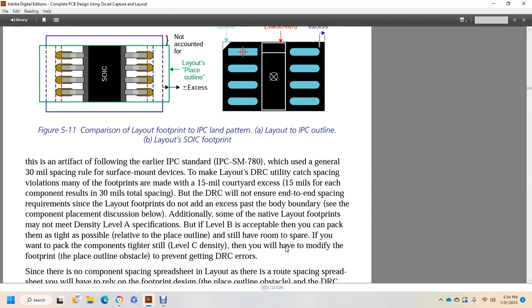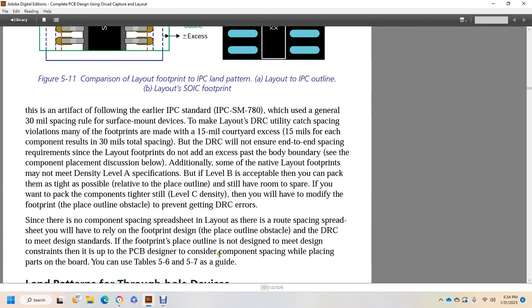In addition, some of the native layout footprints may not meet the density level A specification, but are level B, acceptably compact, as tight as possible relative to the place outline, and still have room to spare. If you want to pack the components tighter still, to level C density, you will have to use the bottom of the footprint place outline obstacle to prevent the beginning of design rule check errors. Since there is no component spacing in the spreadsheet layout, you have to rely on the footprint design place outline obstacle with the design rule check to meet the design standard, so it is up to the PCB designer to keep the component spacing consistent.